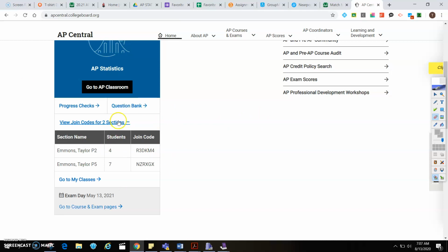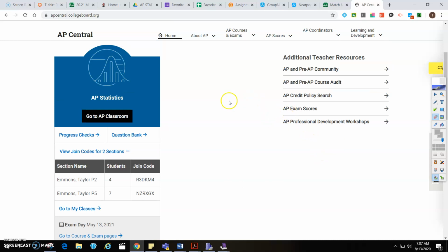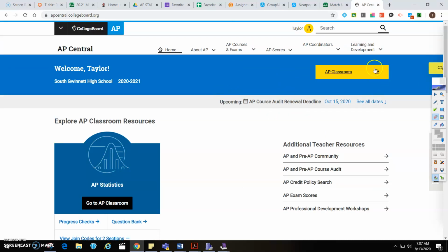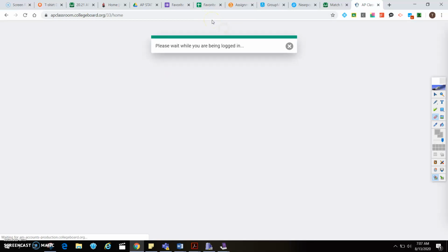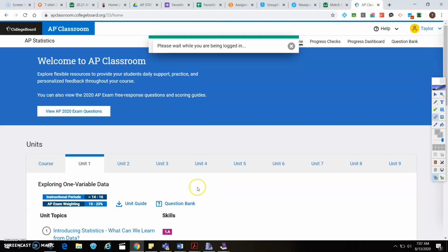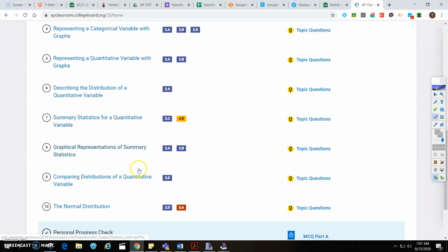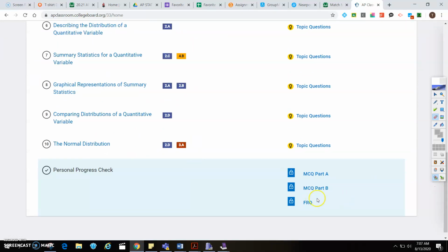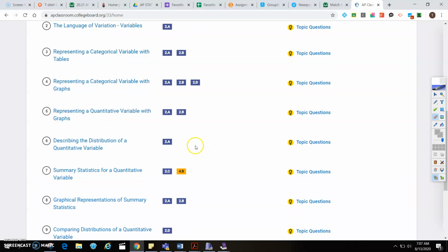We're also going to use some of these progress checks and questions, which are a really great tool to get some practice before your exam. I'm not going to show you a whole lot in the AP classroom because I haven't assigned you any work yet. But it does have some FRQs, or frappies, which are free response questions. For each unit, they have questions already embedded, and I'll assign them so you can see what the questions will be like on the AP exam.